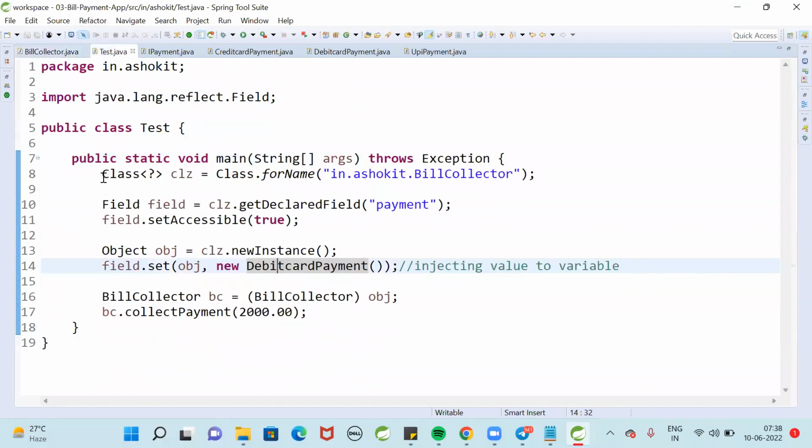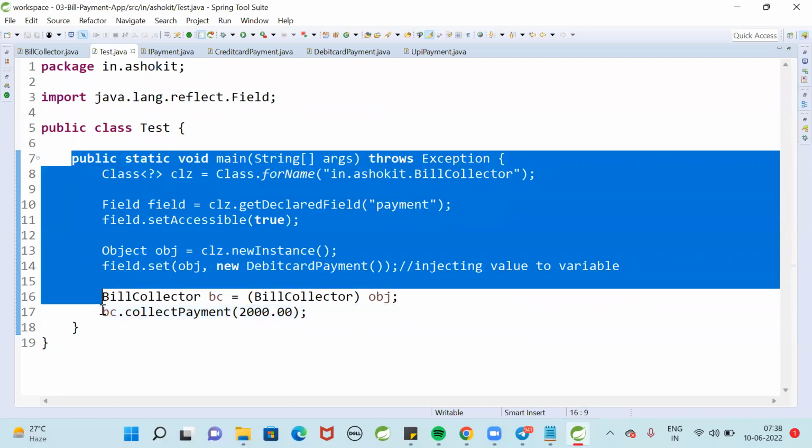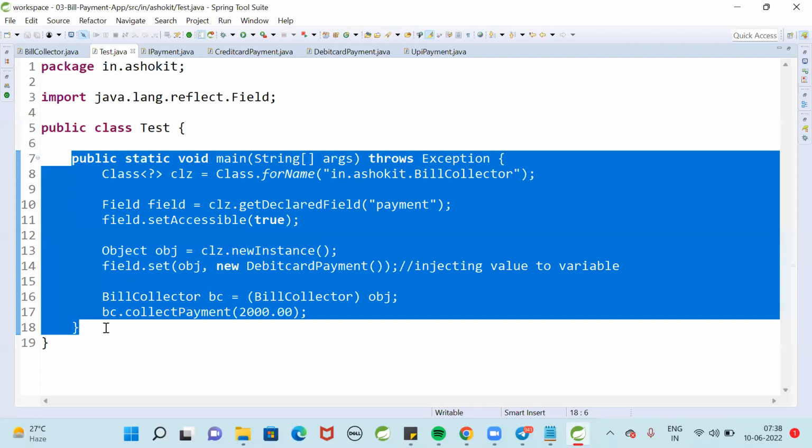But here, am I using a setter method to initialize the variable? Am I using a parameter as a constructor to initialize the variable? What is this approach? This approach is called field injection.